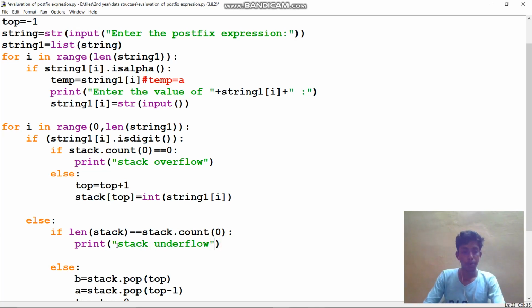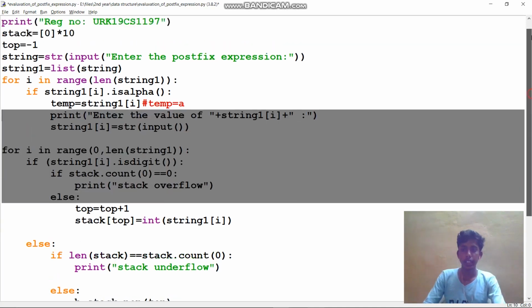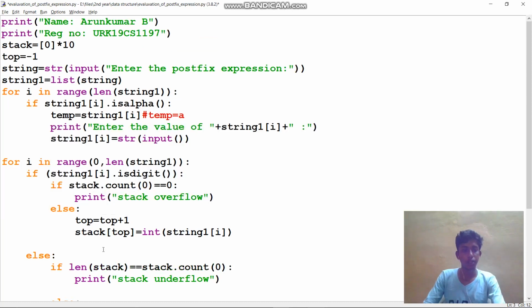Before the pop operation, if there is any element in the stack, it will do pop, otherwise if no element is there, you cannot pop an element. That means if the length of stack is 10, then stack dot count 0.